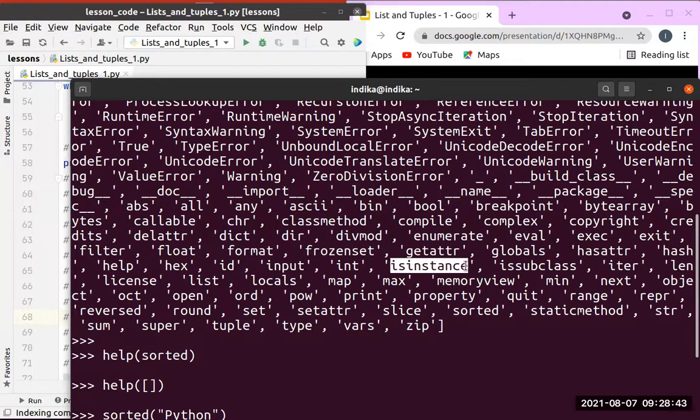is instance. So usually in standard Python, if a method starts with is, it returns either true or false, right? So is means it's checking something, and then it returns a Boolean value, either true or false. Okay, and I encourage you guys to follow the same convention whenever you write a Boolean returning function. Okay, all right.